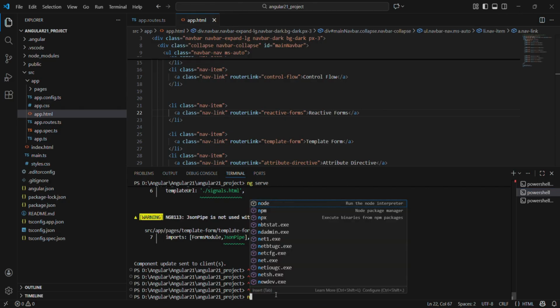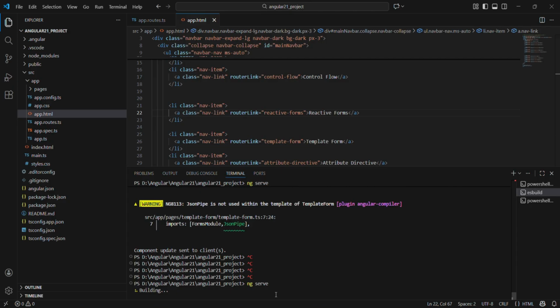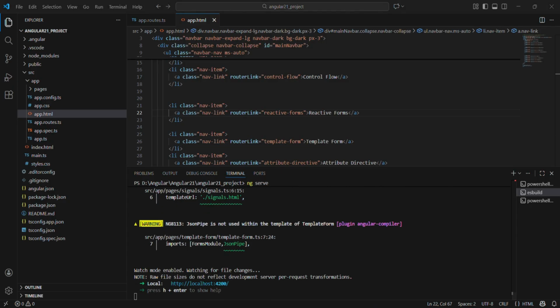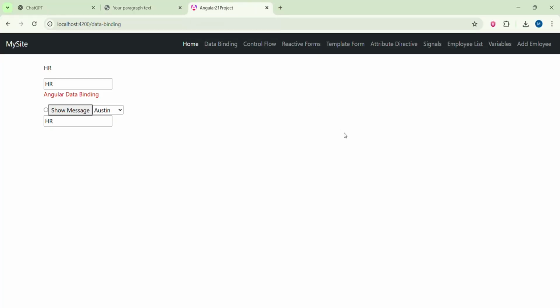Now run the project using the ng serve command. This starts the development server so we can verify that the routing and the reactive form page are working as expected. As you can see, the reactive form component is working properly. The route loads correctly, the component renders without errors, and we're ready to start building the reactive form logic.